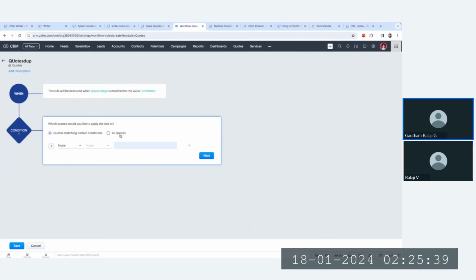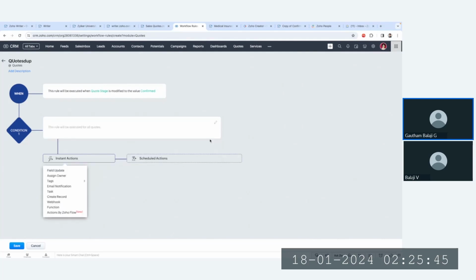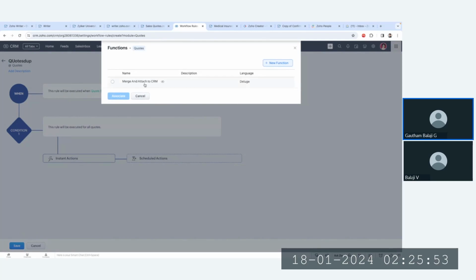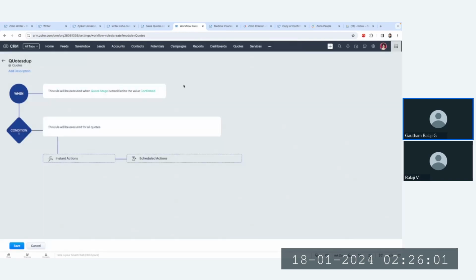And here I'm not going to add any filters, so I'm just going to go ahead with all the quotes. And now in here, I'll have various options, in which I'm just going to choose function. As you can see here, I've already added a function, merge and attach to CRM. I'll just go ahead and add this function. Once the function is added, you'll be able to perform the operation.